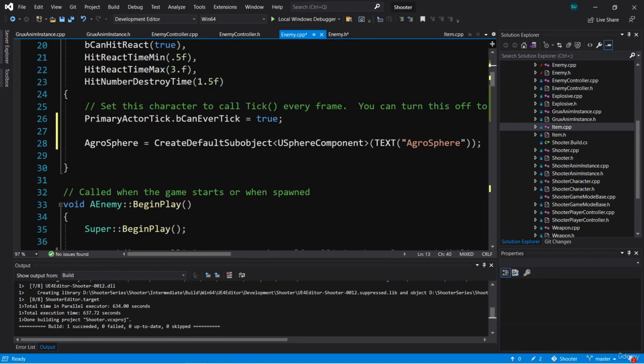So now we have our AgroSphere, and I'm going to attach the AgroSphere to the root component. So we're going to say AgroSphere->SetupAttachment(GetRootComponent()). So we now have an AgroSphere.